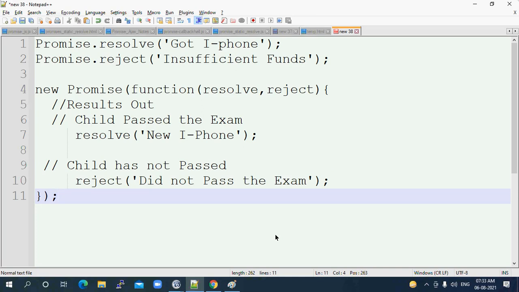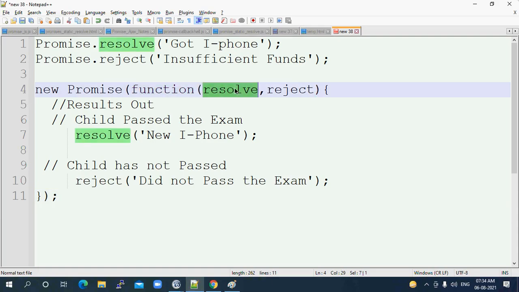So now we can create a promise by using the promise constructor. Inside the promise constructor, it takes two parameters. What are those? Function resolve and reject, right? The function takes two parameters, resolve and reject.